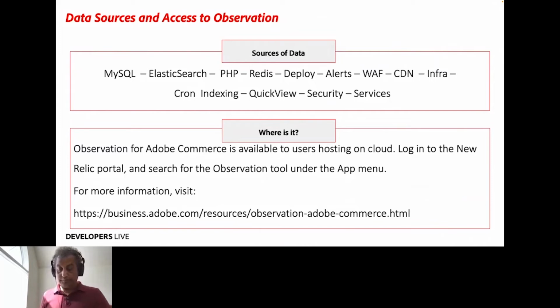Finally, the tool is available to users hosting on cloud, and you can access it by logging into the New Relic portal and looking for the Observation tool under the app menu. Once you find it, you can select it, and the Observation tool will be available for your use.